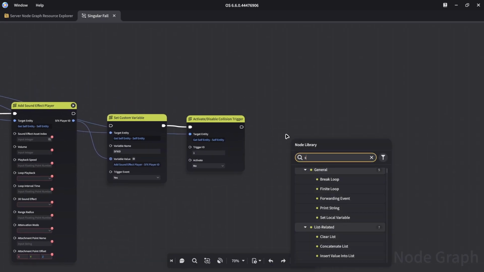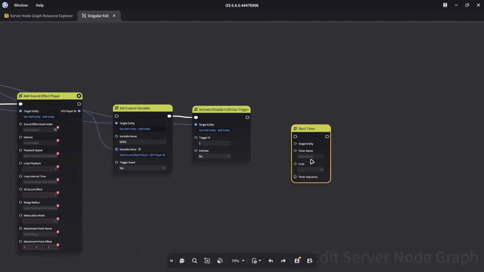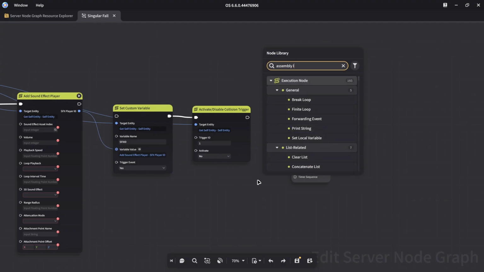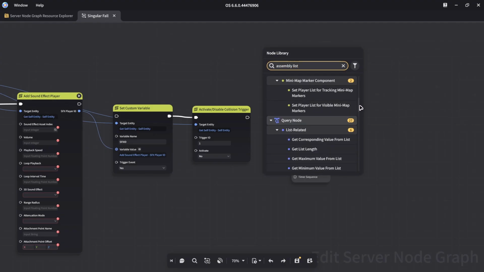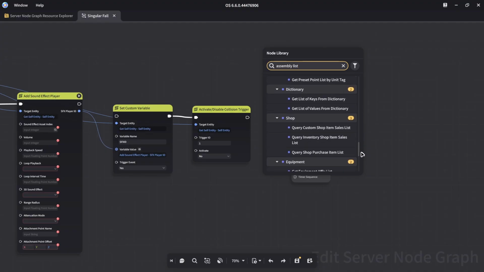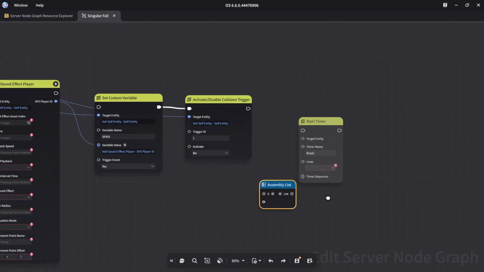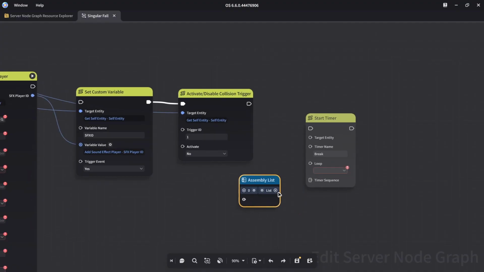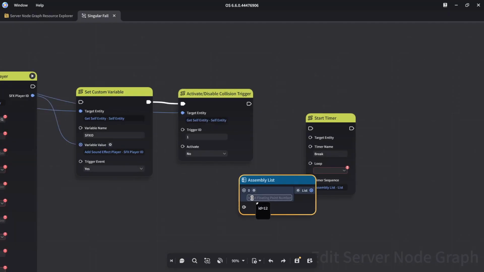First, let's start a timer, and we will name it break. We'll have to create an assembly list because we have to feed the timer a floating point to set how long to wait till it triggers. We'll feed that into timer sequence.